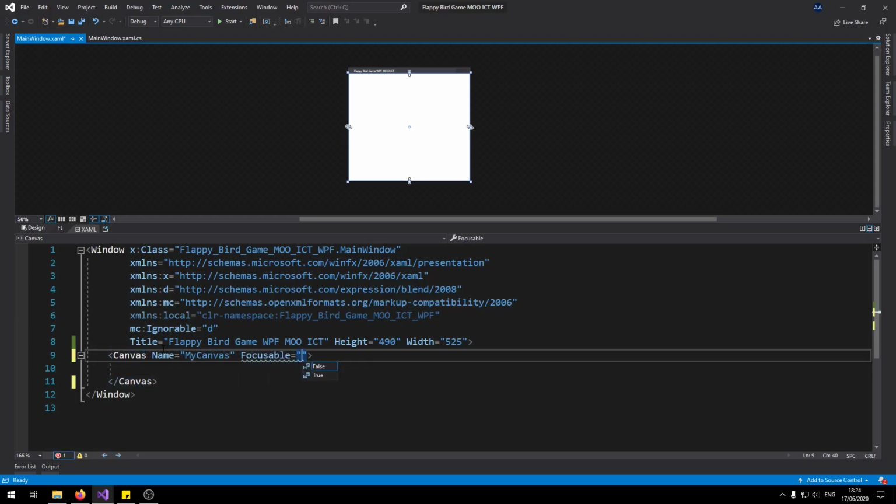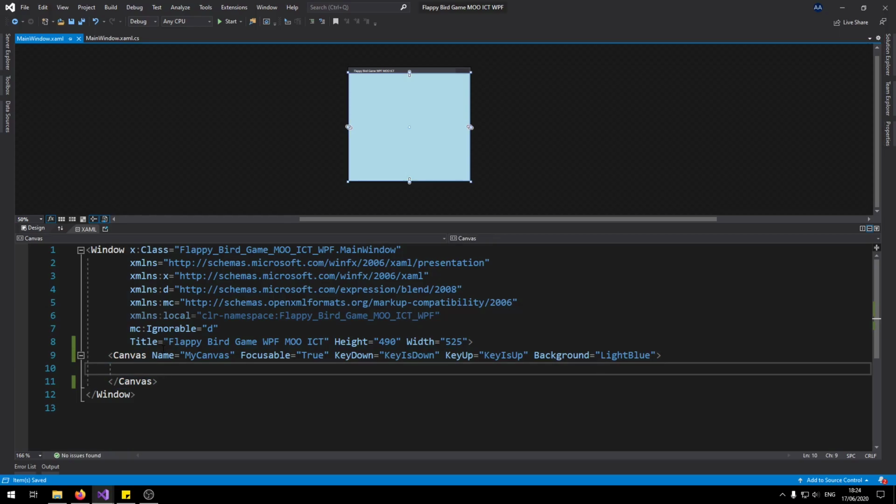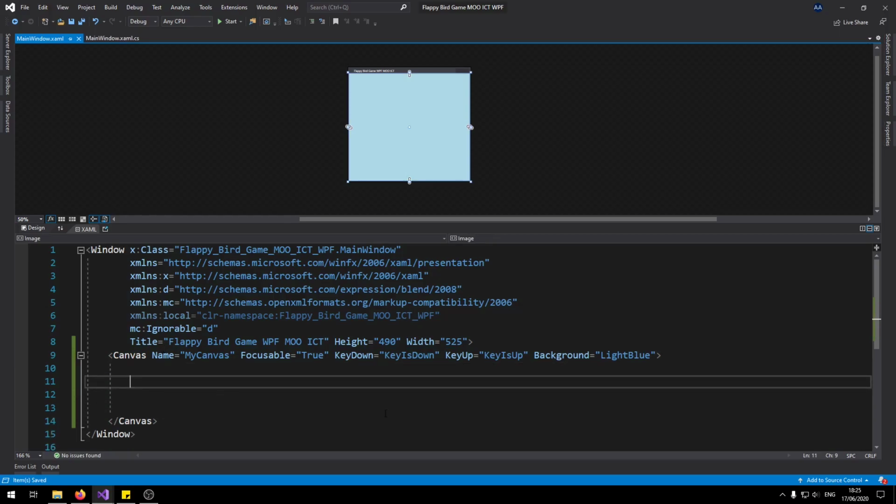Let's set the focusable to true. We're going to attach a key down event and a key up event. So we can say KeyIsDown like this, and key up event here. So let's say KeyIsUp. We also need to give this one a background. So we're going to give the background of a light blue color. So you can just select light blue from the screen, and then you can see the light blue has been added to the canvas.